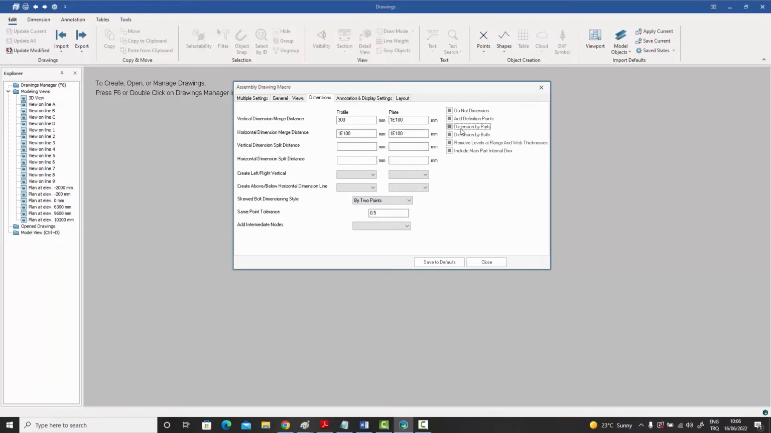One could be dimension by parts, in which case it would take any of the edges of the gusset plate, one or two edges, and dimension them to the main beam. So it will say that the gusset plate starts at 3000 and ends at 3, whatever, some number.